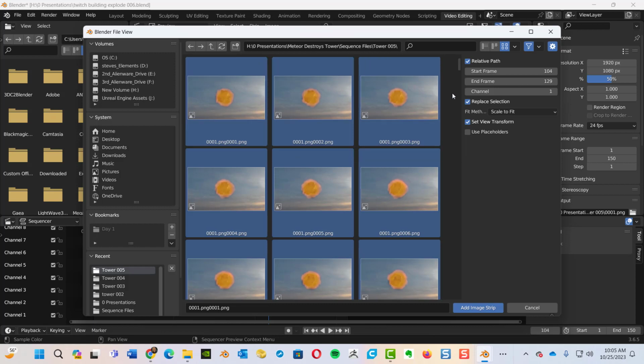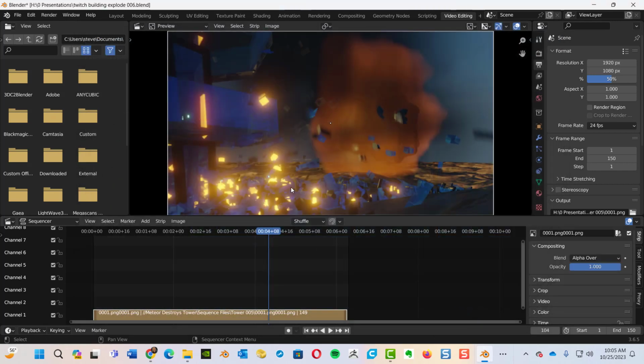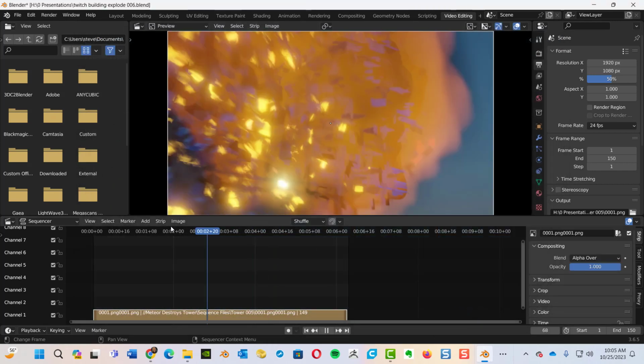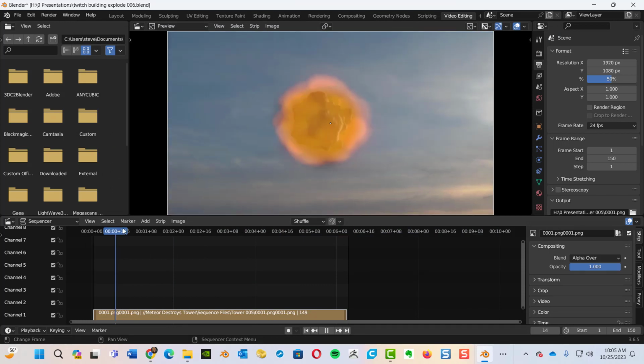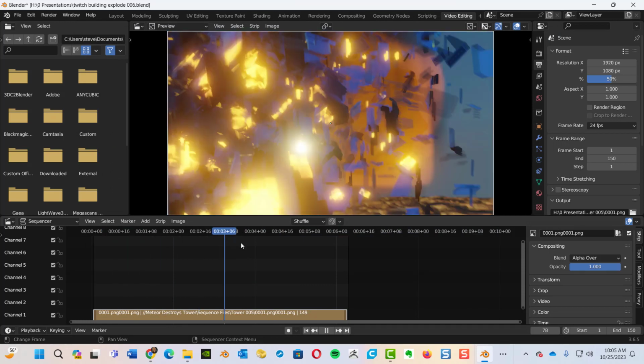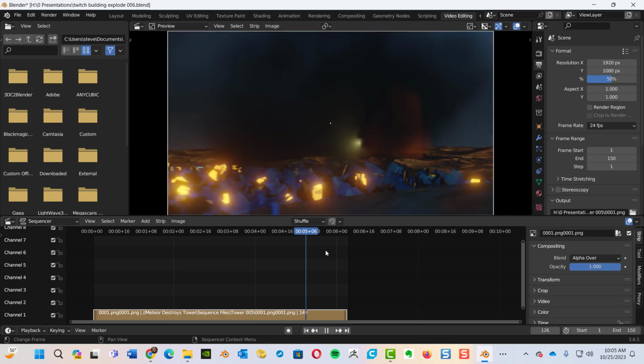And what you're going to do is set your start frame and end frame. Okay, so the end frame is going to be 150, obviously. Start frame, we're going to start at 1. And that's important here. So just when you import your sequences, make sure you have this set. Okay. All right, so I will now go to add image strip, and there it is. There's your video. Okay. From the beginning all the way through to the end.